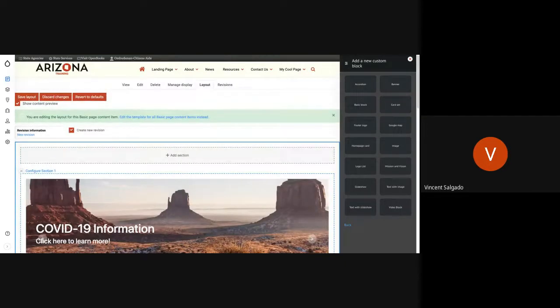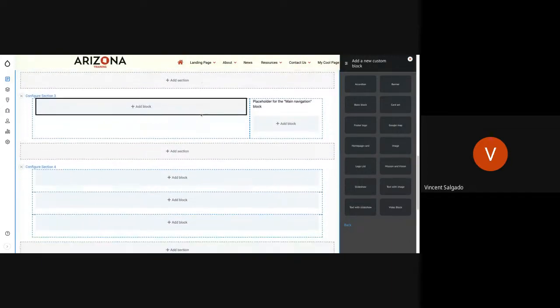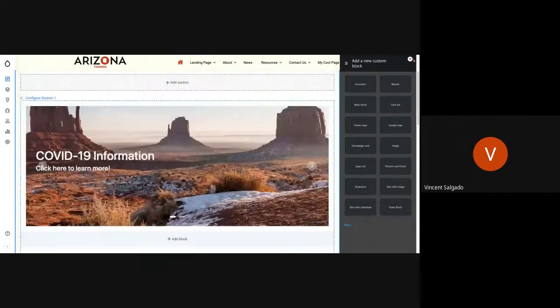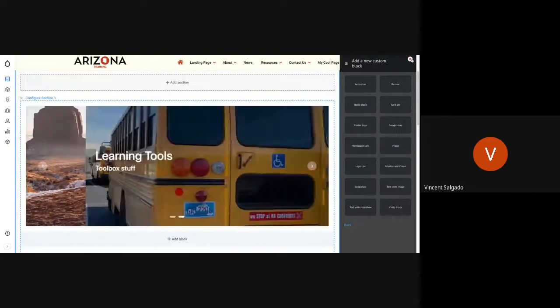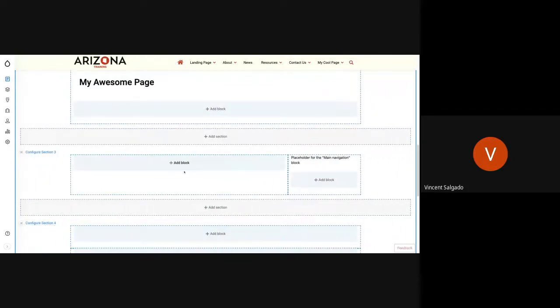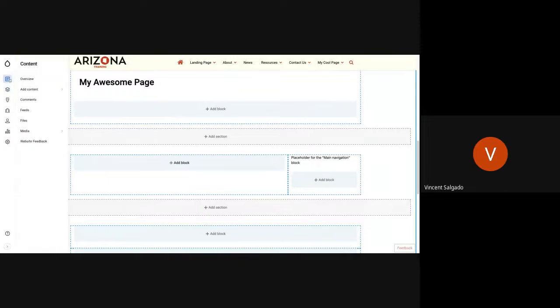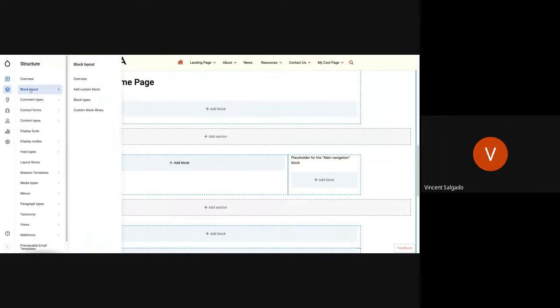But there are going to be some cases where we want to create stuff that we want to use on different pages. So we're going to teach you how to create those blocks that you can use on different pages. Instead of going the traditional route of clicking on add block and then create custom block here, on the left-hand navigation you're going to go to the structure section, which is this little stacked icon here to the left, and then go to block layout and then add custom block.